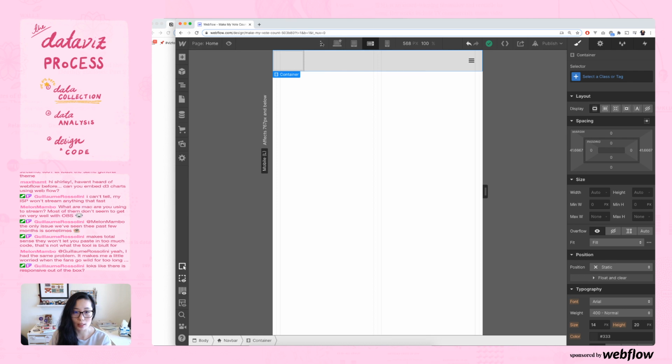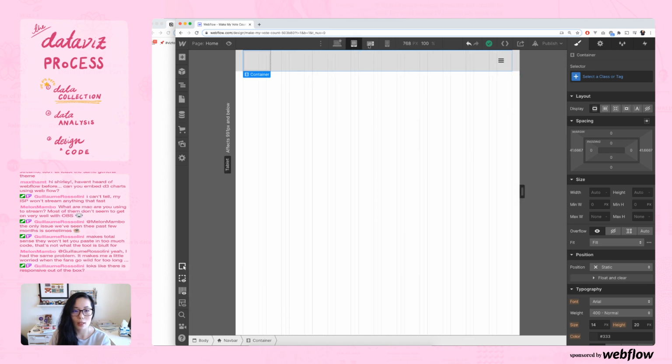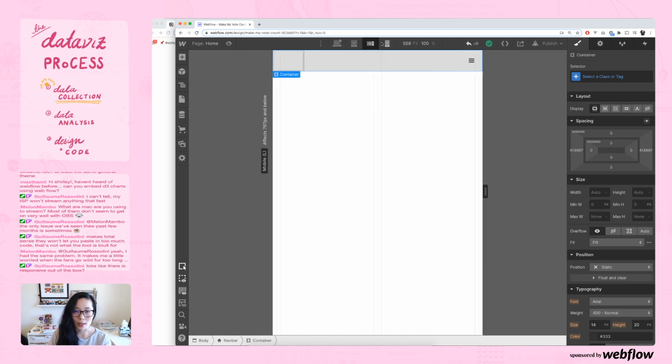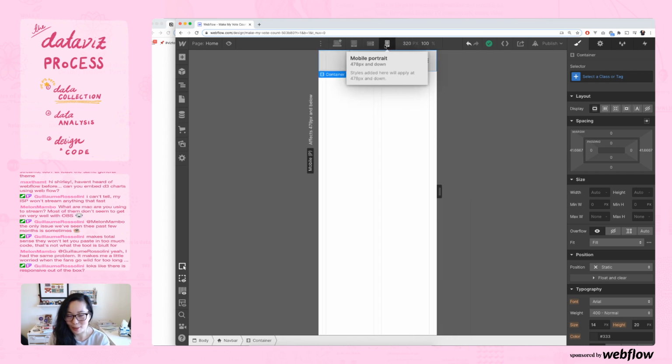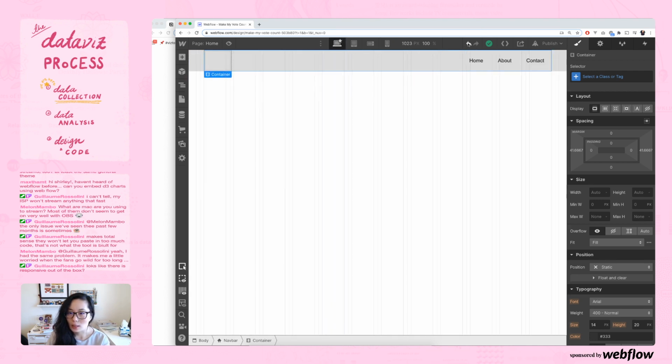So up here, it seems like I can add breakpoints. That's awesome. So this is desktop, and they seem to have tablet. I'm so bad at creating things for mobile landscape. I very rarely have the time to account for mobile landscape when I make my visualizations. Then mobile portrait, and you can actually make your own custom breakpoints. That's cool. So this is undo, redo, changes saved.